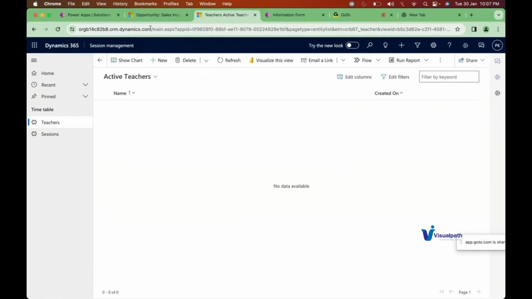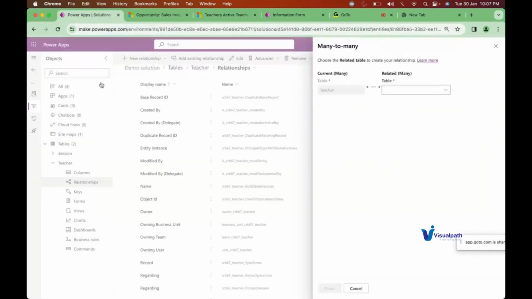So you just need to implement the relationship. It is simple. Just create two tables, doctor and patient, create a many to many relationship between doctor and patient, and open the form and add the subgrids. And let me know if you have any challenges in doing so. Any questions?